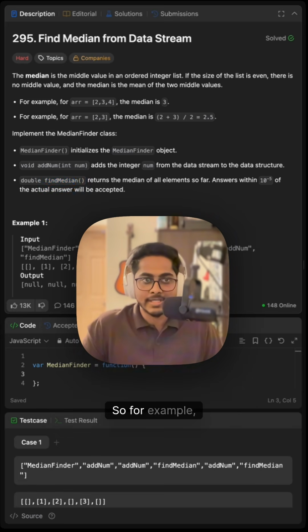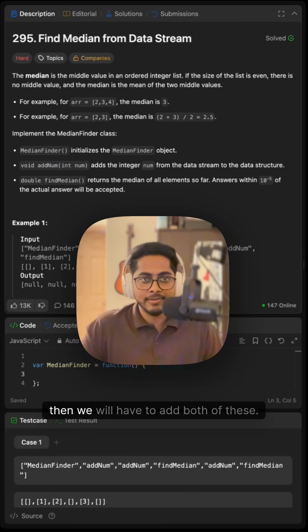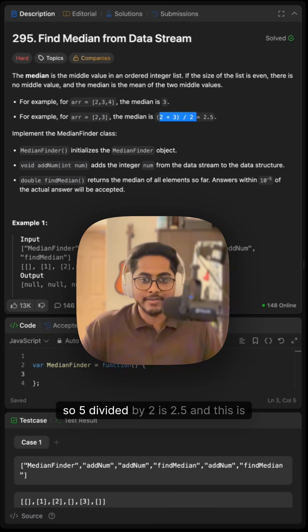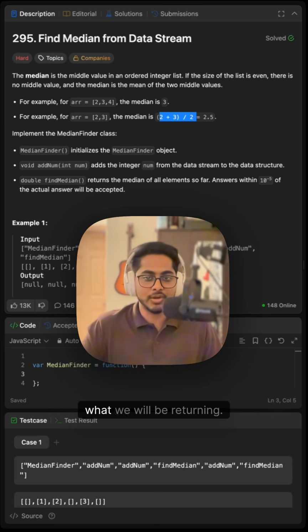the median of the elements. For example, if our array contains 2, 3 and 4, 3 is our median of this element. If the number of elements is even, then we will have to add both of the middle values. So 2 plus 3 divided by 2, 5 divided by 2 is 2.5, and this is what we will be returning.